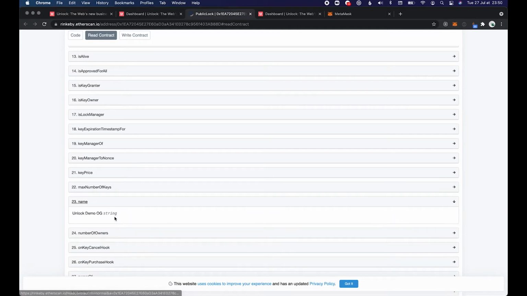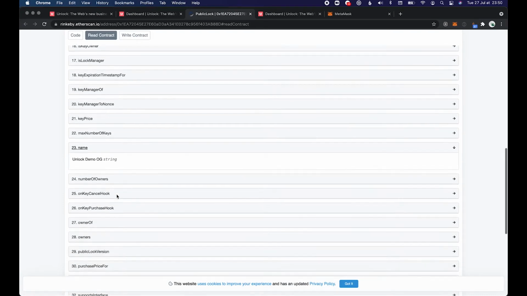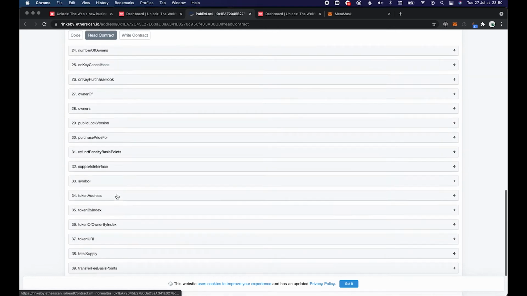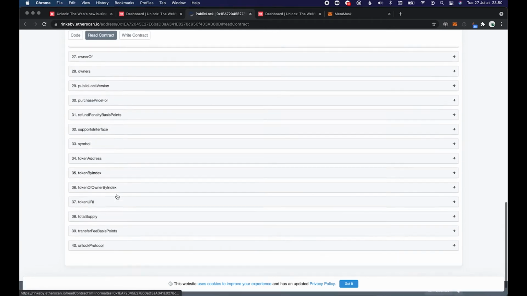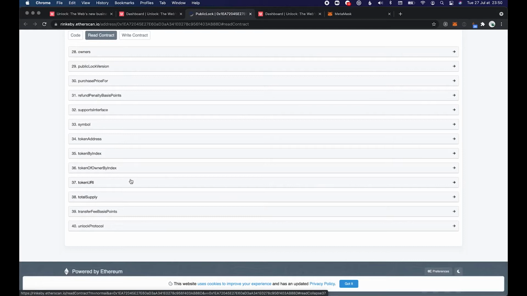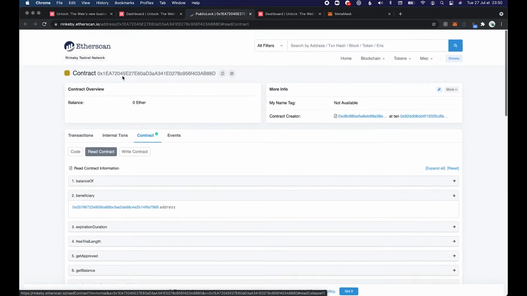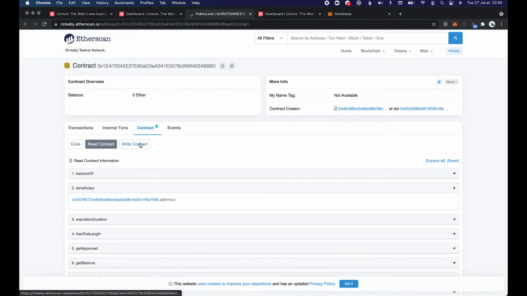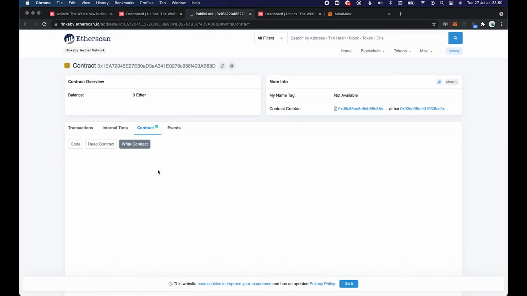You can see the name that we just used. So obviously the Unlock Demo OG. I would definitely recommend looking at these. There's quite a lot of functions here. They're all pretty interesting, and you should definitely look at these before you get started. Once you've read some of the properties, you can actually write more.